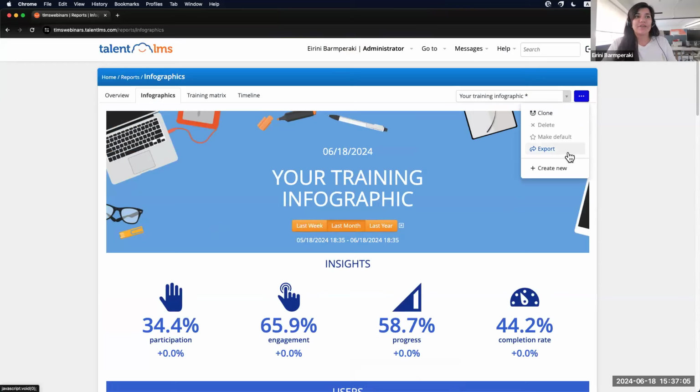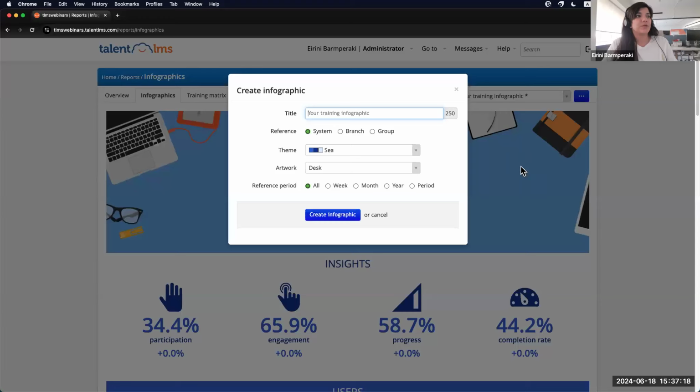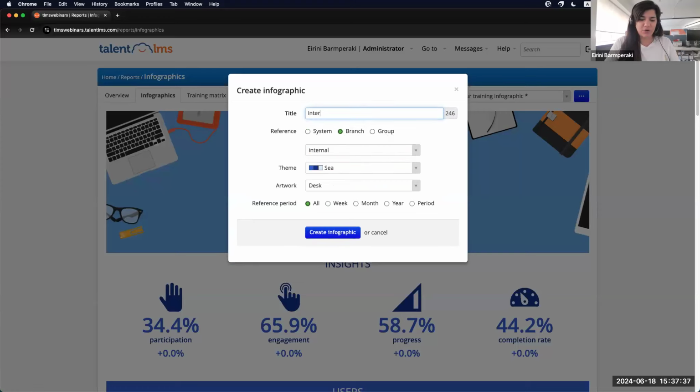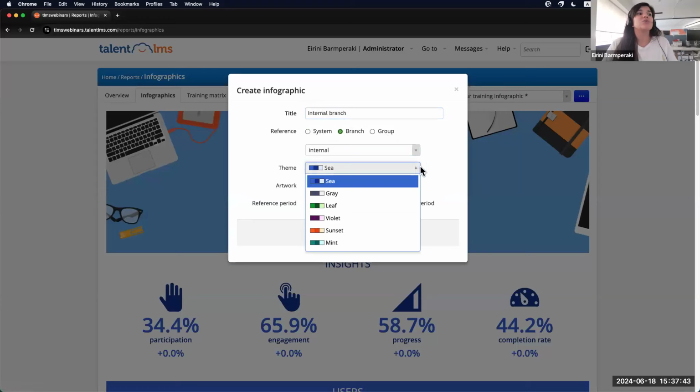However, the infographic is the type of report that you can also customize because maybe you want to demonstrate data of a brand or of a group in the form of an infographic. So what you can do, you can click here, create new, and in this pop-up window, you will give your infographic a name and select the reference. You can do, as we said, a brands or a group infographic. So if I want to create a brands infographic, I will click here and select the brands. So let's say I want to do an internal infographic for the internal brands. And let's give this infographic this title, internal branch. You can also change the theme.